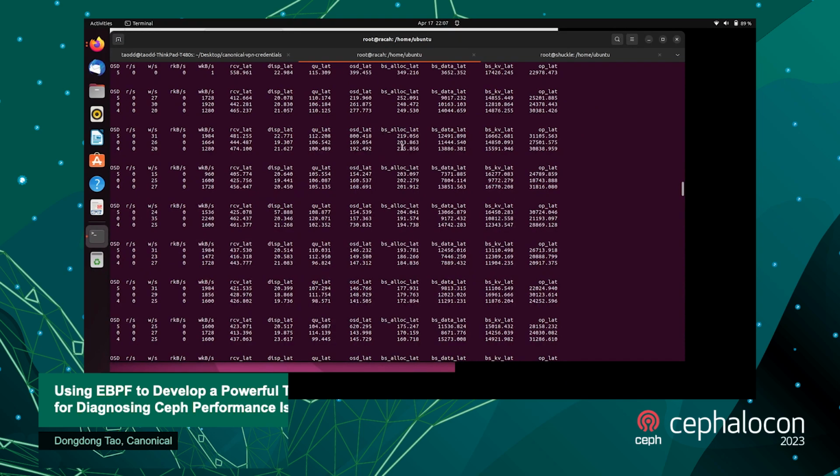Next is the BlueStore allocation latency. This is the latency that BlueStore spent to allocate the disk space for the data that we are going to write. Then next is the BlueStore data latency. This measures the time that BlueStore used to submit the data to the main device. The next one is the BlueStore KV latency. This is the latency that BlueStore spent to submit the metadata to RocksDB. And the final one is the operation latency. This is the total latency that the OSD operation has stayed in this OSD.